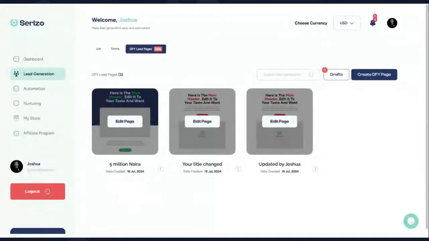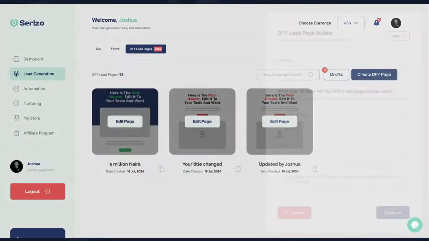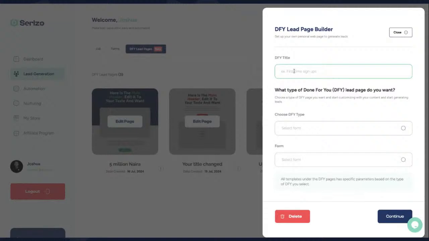Okay. So what does this mean? This simply means that you can actually just create your landing page without any difficulty. So this is it. When you get to this page, you click on create a DFI page. Okay. Now I'm going to call this, let me call it Serlzo community. Okay, Serlzo community.